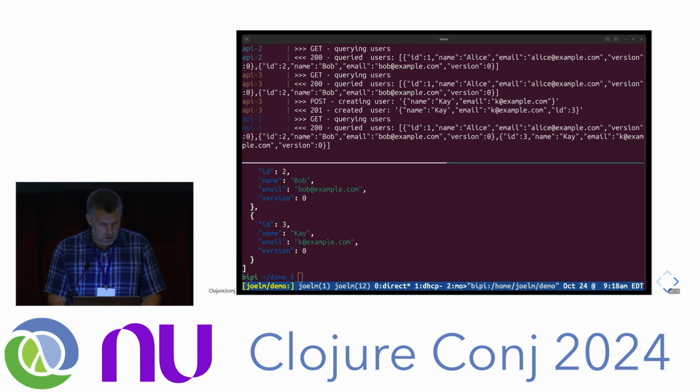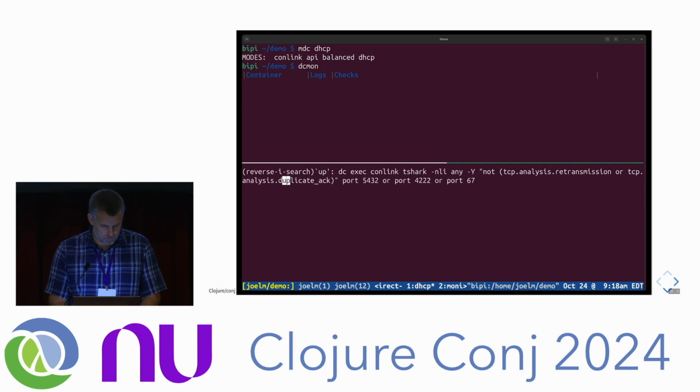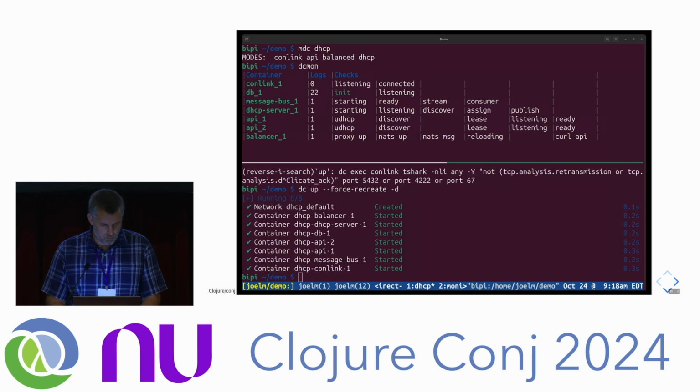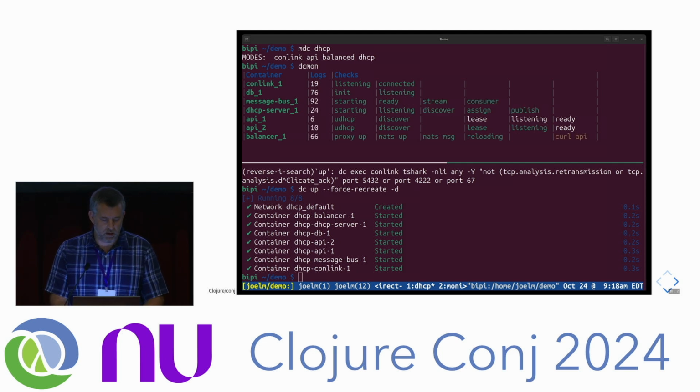Okay, go to a new window, and I'm going to bring up a different Docker Compose instance. This one I'm going to configure with DHCP. All right, we'll bring it up. There's a lot more checks here, and like I said, this is dynamic. So we have DHCP. Those API nodes are registering with DHCP. Those events are going to the message bus, and the load balancer is picking those up and adding them to the target configuration.